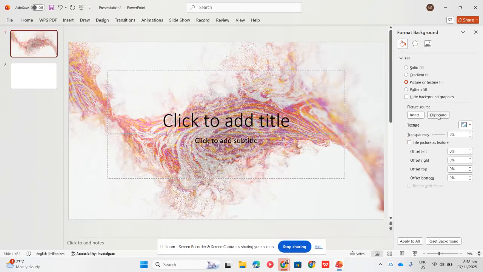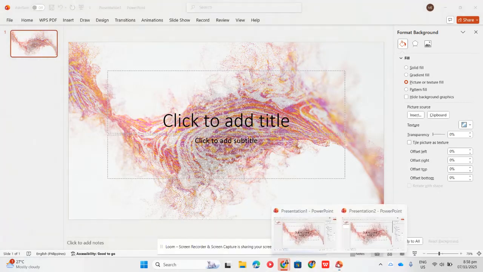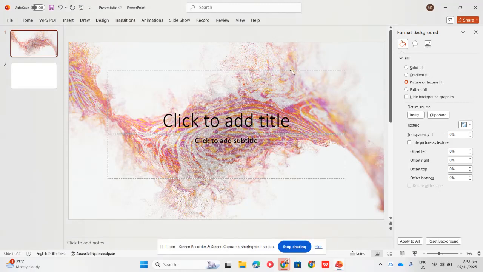Rather than clicking paste or Control V, you just do format background and then go to picture or texture fill and then clipboard. And the same background will show from presentation 1, which is this one, and presentation 2. So that's how easy it is to copy your background from one presentation to another.